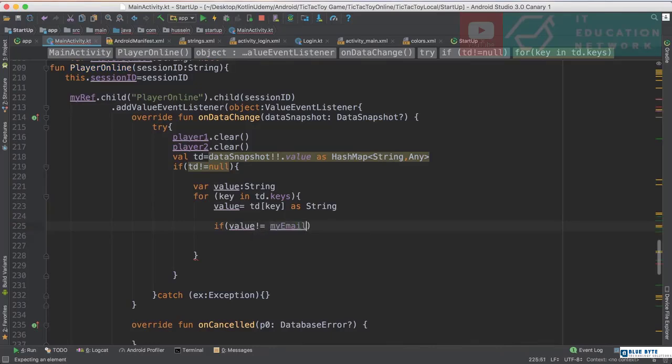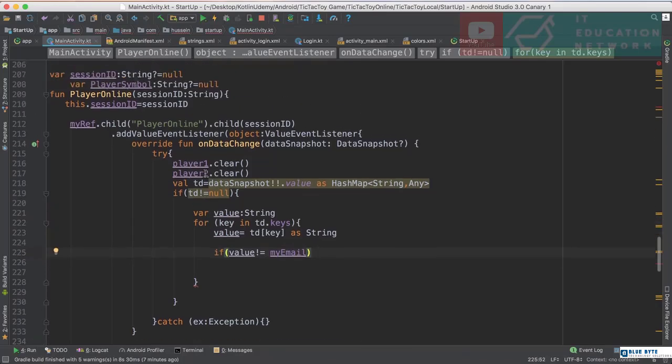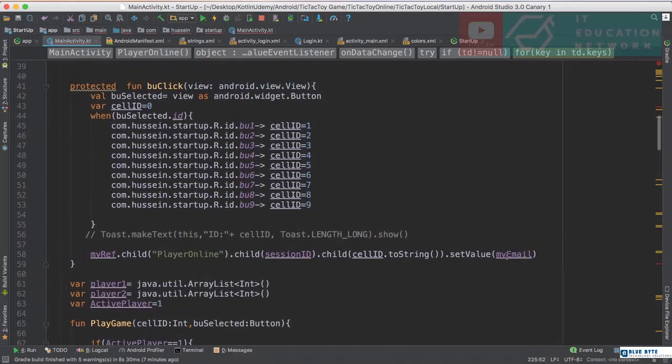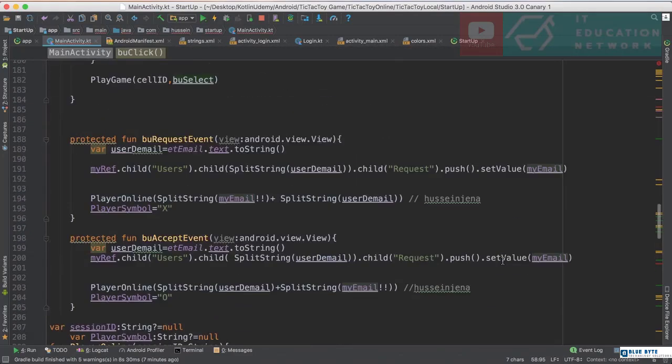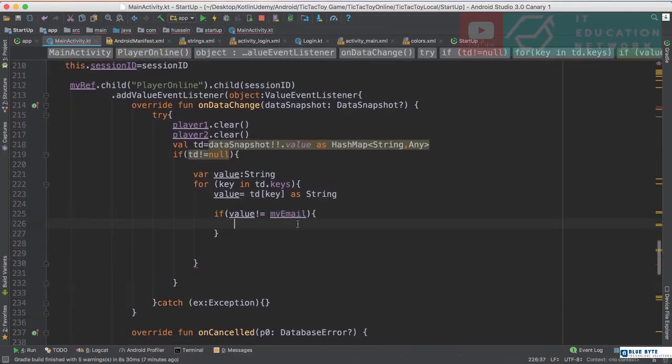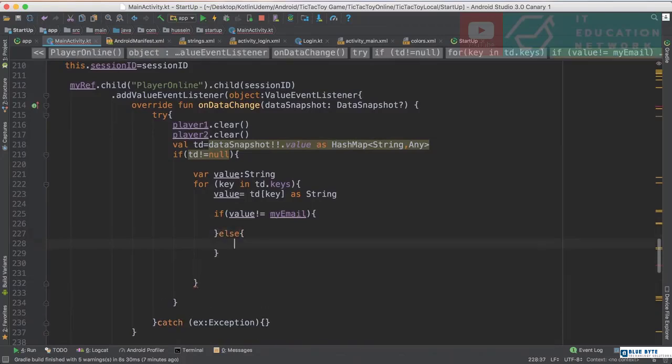If the value that is saved is not equal to my email, because you know the value means what we saved here. What we saved here, we are saving my email. Is that right? You save your email. So if it is not your email, that means he is not you. He's the other player. Else, that means this data is you. So else, this is me.